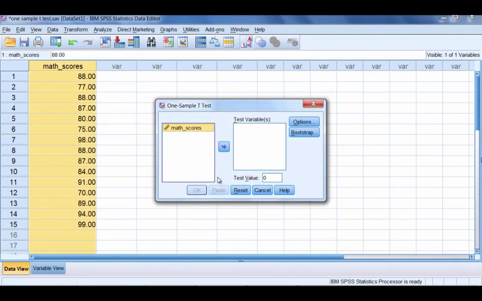When you do that, this dialog box opens, and what we want to do in SPSS, as always, is this: our variable or variables are on the left. In this case, we only have one, so it's on the left. We want to move it to the right, and in this case, we'll move it to the test variables box. So go ahead and move that there.